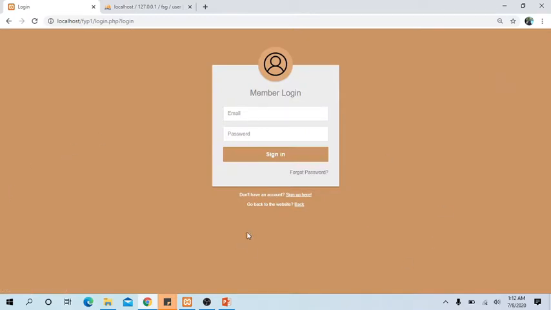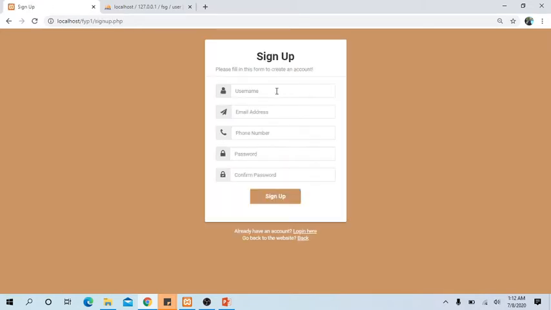If the user does not have an account yet, the user needs to sign up here. The username is Aulia, the email address is aulia@gmail.com, and the phone number is 01824. The password is ABCD1234.